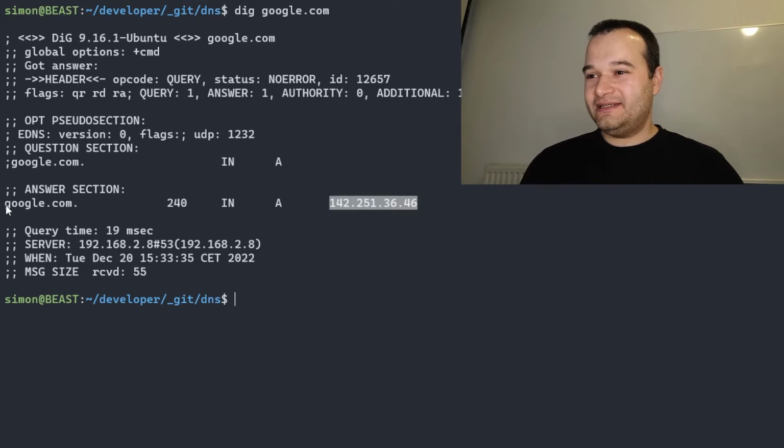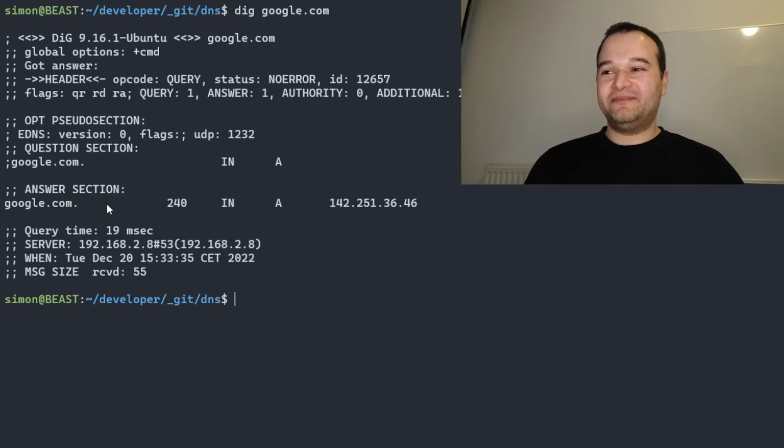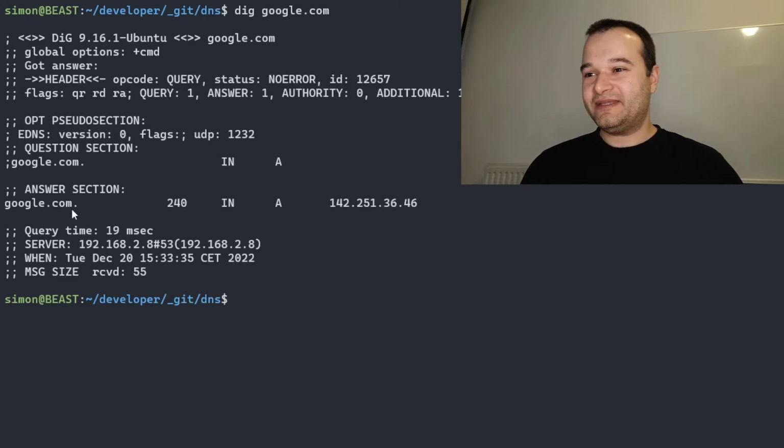So here is the name. An interesting thing that you can notice is that there is a dot after it. This actually has a meaning. This is the root servers of DNS. I will talk about this later. So this is not just a strange thing. It actually has a meaning.